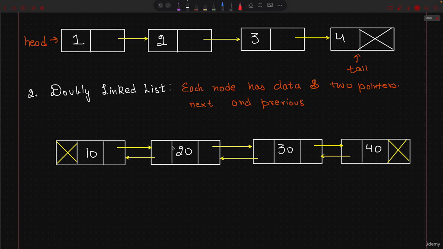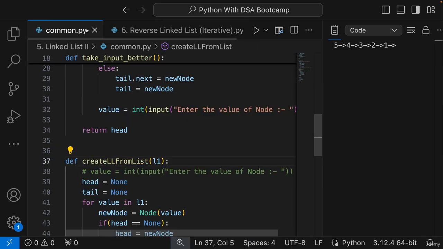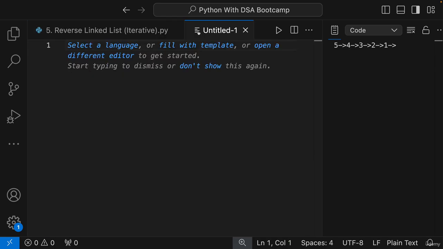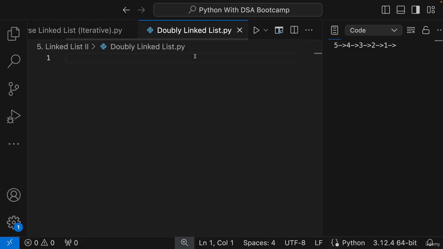So let me just write the most fundamental unit of this. One second, let me close this. So let's say the doubly linked list. This is something which you also have to implement. I think it will be pretty easy. I will be making a video soon on this as well.